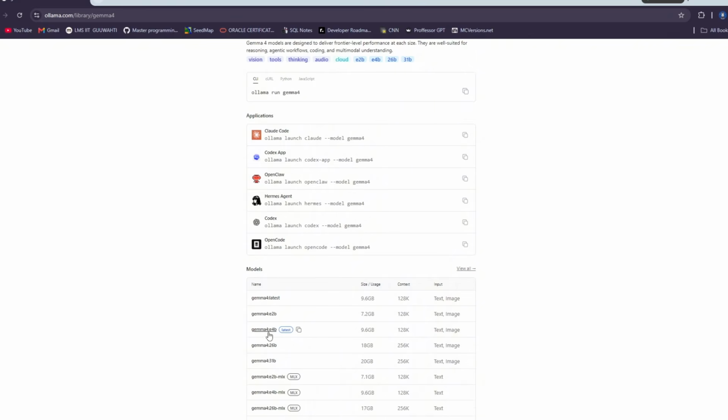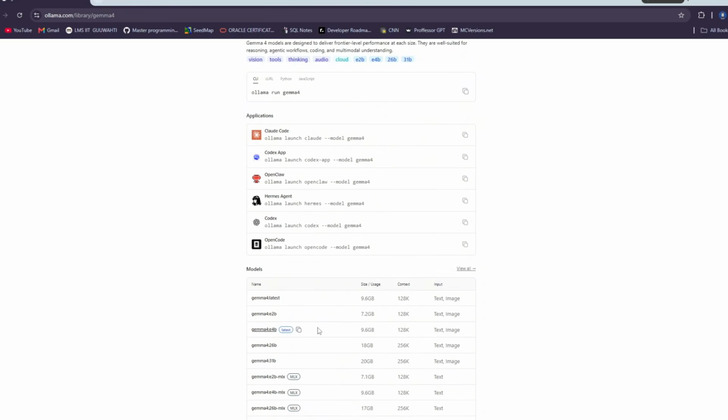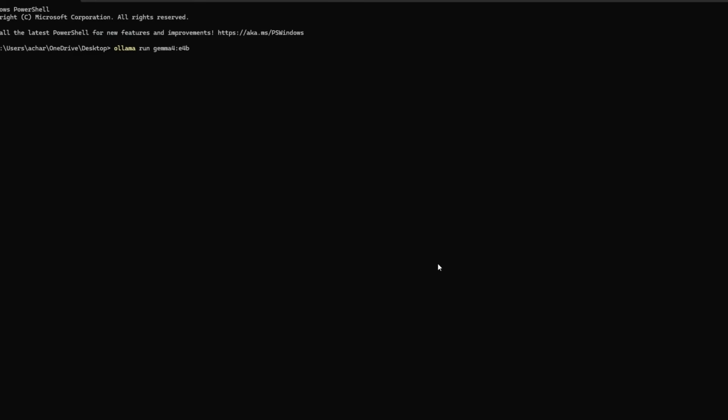I'm going to be using Gemma 4 E4B, but make sure your graphics card and memory have enough space for running the models. If you have more memory and a better graphics card, you can run higher models also, but in this case I'm going to be running Gemma 4. You're free to try other models also like Llama, they are also good. So just copy the name, head back to your terminal, paste the name and hit enter.